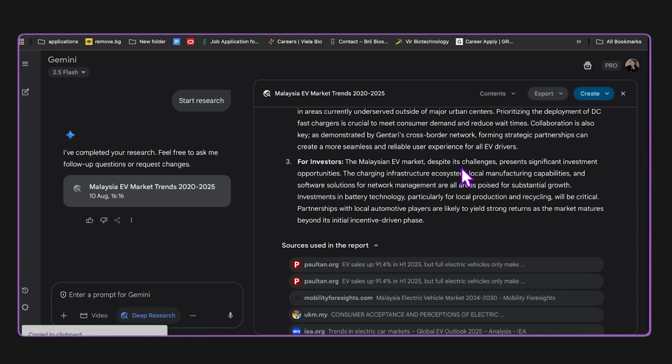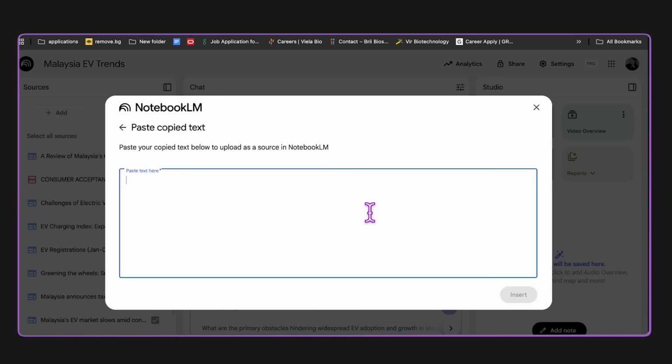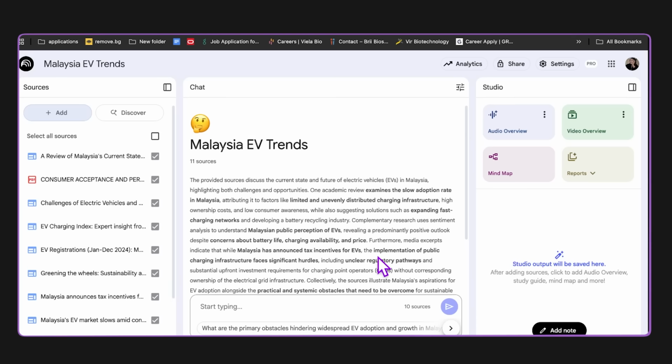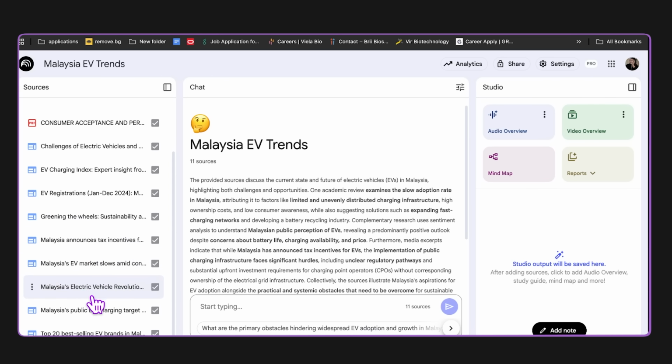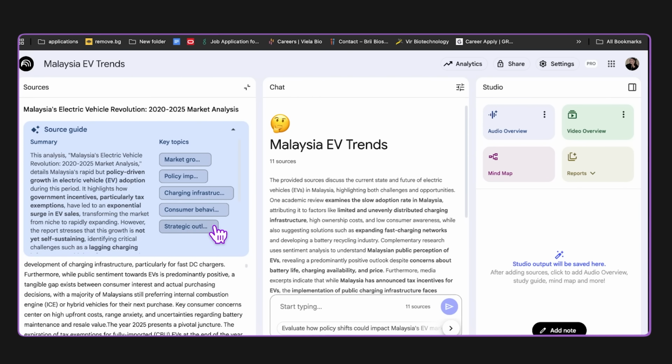I would just add that as a source in addition to all the other sources, because after all, with all the different bells and whistles that NotebookLM has, really the key thing that everything is grounded with is the sources. So if you're able to curate better sources for NotebookLM, the output that you're going to get is also going to be much, much better. And deep research is the number one way that I use to generate high quality sources.